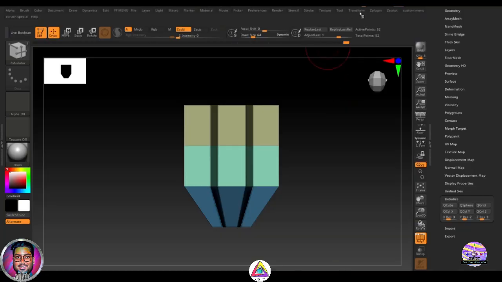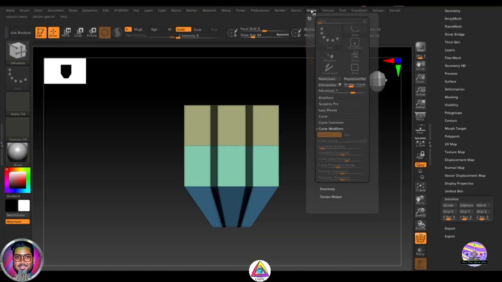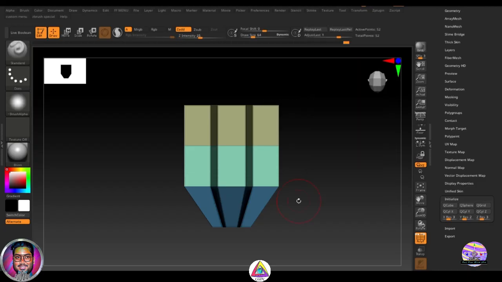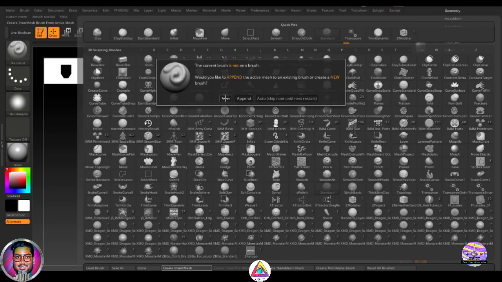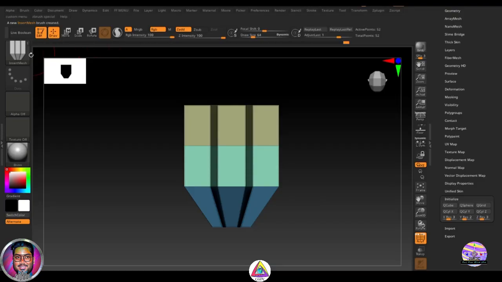Now for using it as a curve brush or an IMM tool, we first need to turn on the curve option under the strokes menu. I will now turn this subtool into an insert mesh brush or an IMM brush. Go to the brush panel, create insert mesh, then click on new to create a new insert mesh brush.